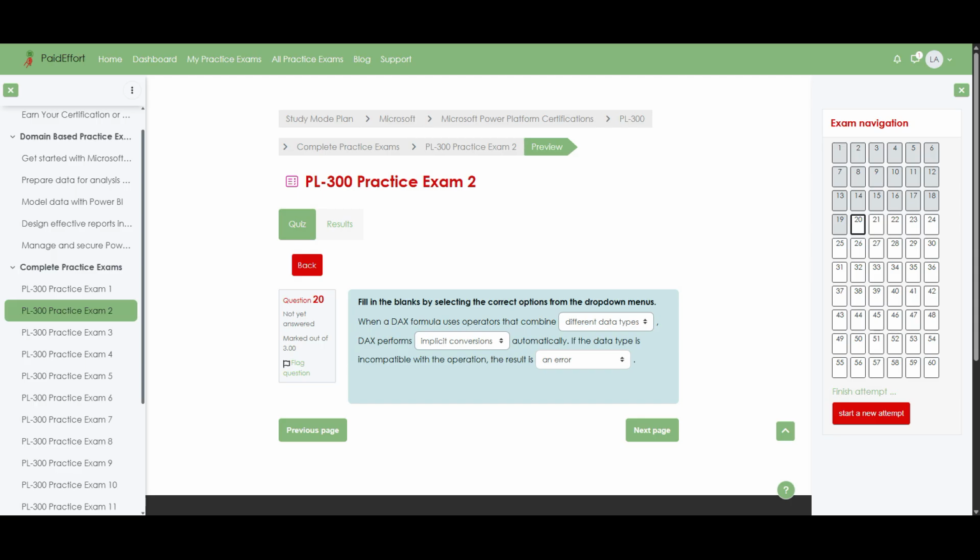When DAX expressions involve different data types, for example, combining text with numbers, DAX automatically applies implicit conversions to make the operation possible. These conversions allow compatible types, such as numbers and text representations of numbers, to interact correctly during evaluation. However, when the types are truly incompatible, such as attempting to multiply a date by text, the result is an error, since DAX cannot resolve that operation logically.